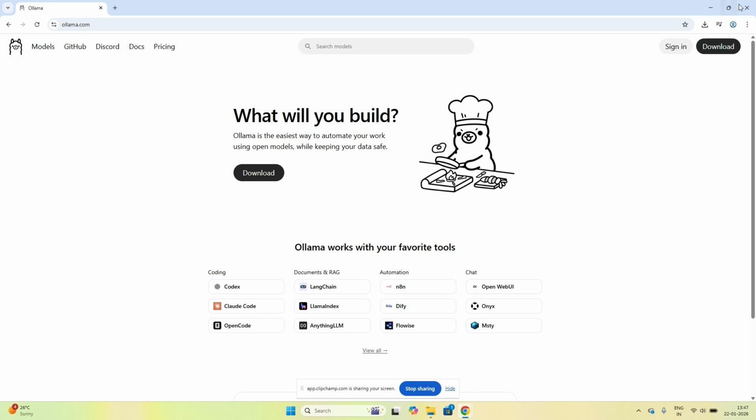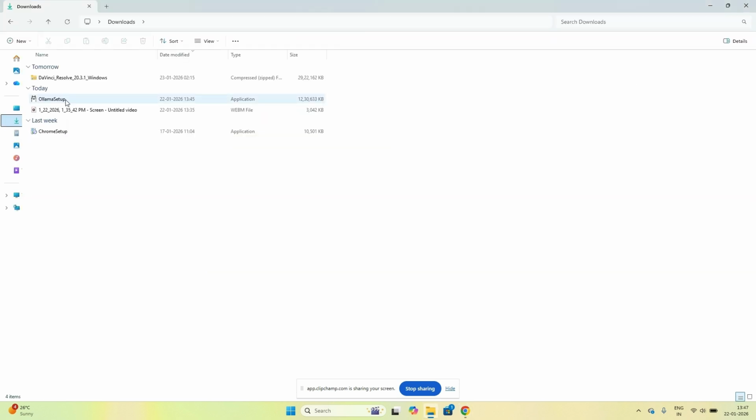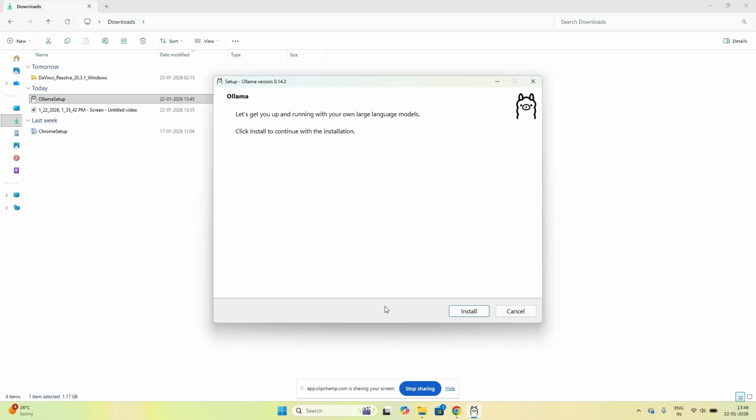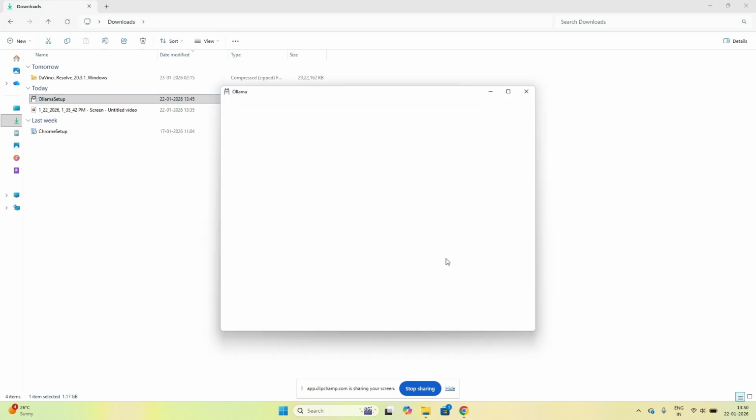So when you click on this download button, we'll get an Ollama setup.exe file downloaded. Now let's navigate to the Ollama setup and start installing it. Once this pop-up comes in, click on install. It will start automatically installing Ollama and the necessary plugins. Once the installation is completed, we will start seeing Ollama coming up.